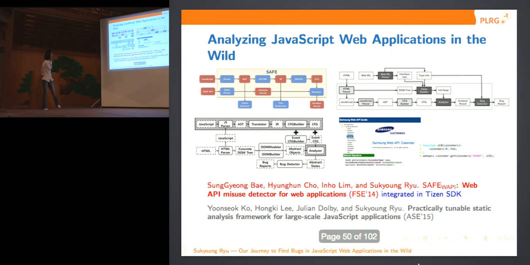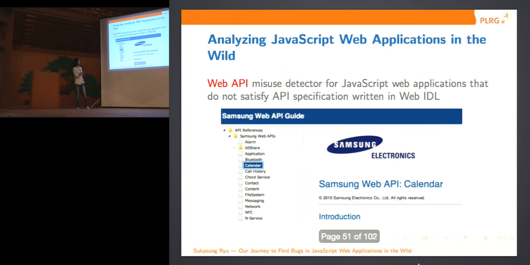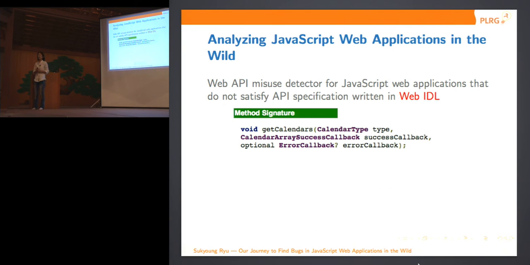Okay, let's see. So in this work, I'm going to show you a little bit more about it. Samsung has a set of API functions to help JavaScript developers so that they can use some device-specific features like your geographic location, your contact number, phone number, things like that. So they publicize the set in the form of web APIs written in a language called WebIDL, Web Interface Description Language. Yeah, it looks reasonable, right?